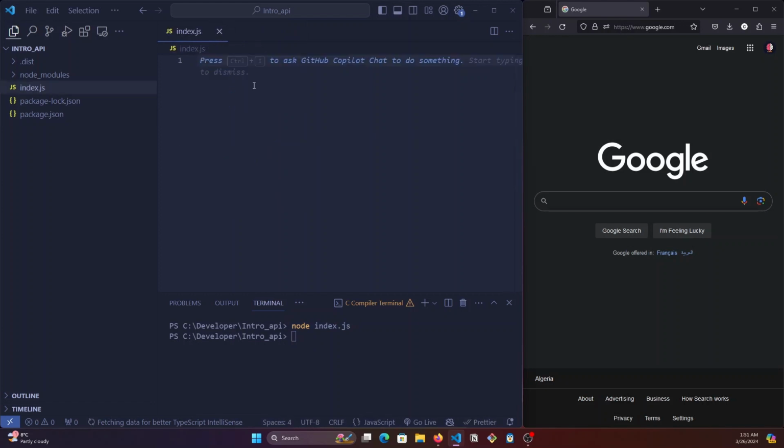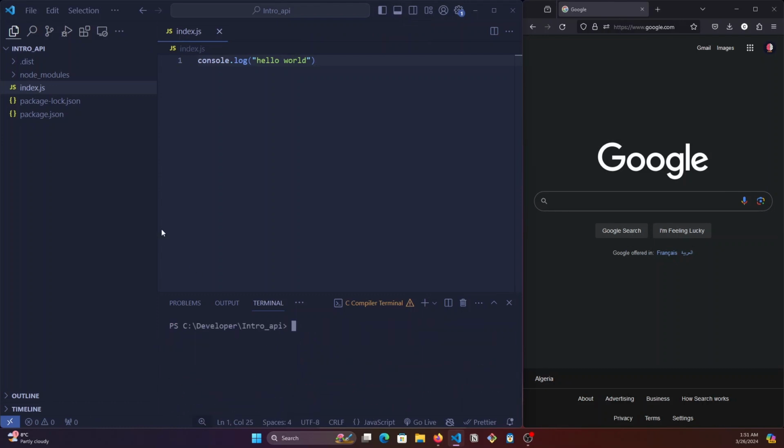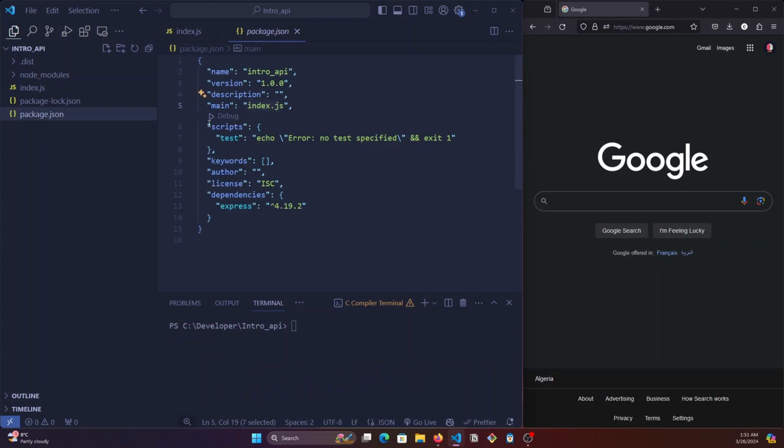Let's close this configuration file. Let's test this file, maybe console.log and hello world. So node is working. Let's go back to the package.json and let's talk about this script.